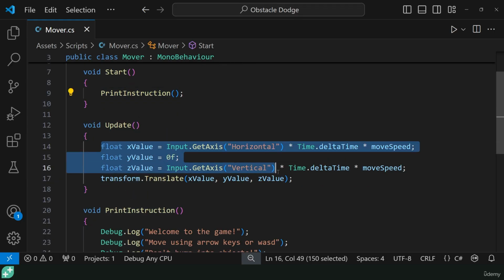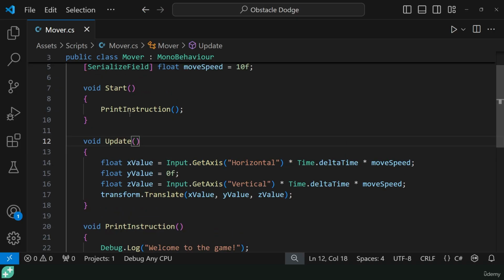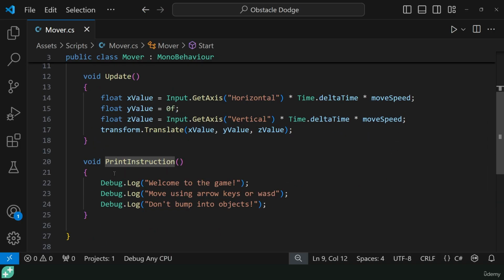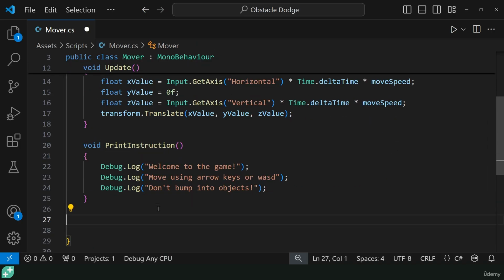and that's with all of this code that's sitting in update. It's the same as I was saying before. If we have all these random statements in start, it can get messy. If we have all these random statements in update, it can get messy as well. So underneath print instruction, I'm going to create a new method.